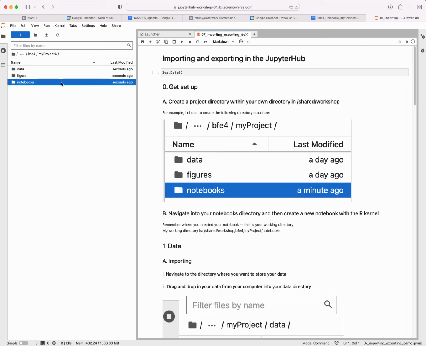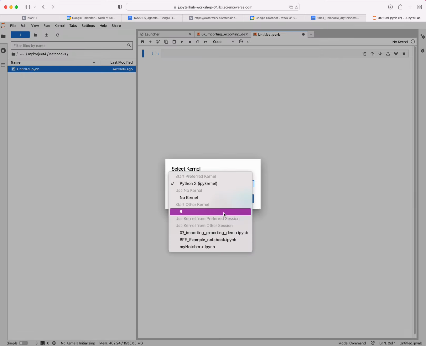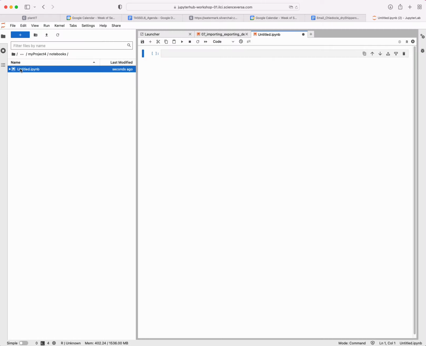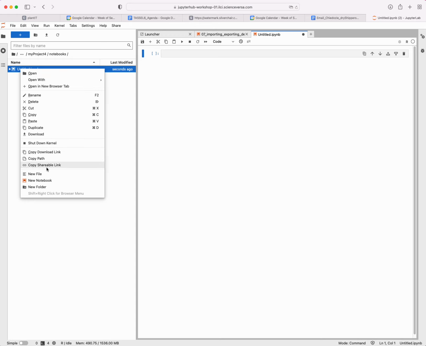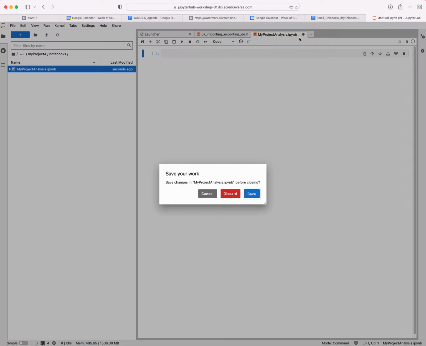And then once you have that set up, go ahead and double click in your notebooks file, and you can control click or right click, and we're going to create a new notebook. And in this workshop, we're always using R because we're teaching the coding in R. So you can hit the R kernel and hit select. And then you will want to rename this. You can call it my project analysis. Okay. I already have my notebook set up, so I'm going to get rid of this.